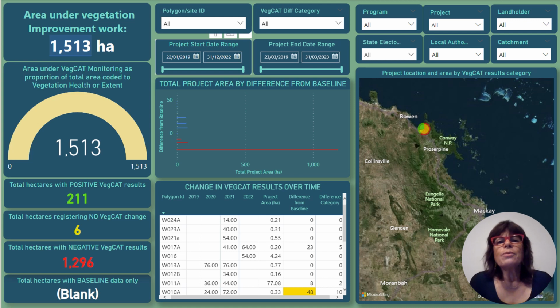I think though it's really a valuable quality assurance tool as well, because after the analysis is done, if you're having a look through your dashboard and you realise that there was one area of 1,296 hectares where we seem to have gone backwards according to our VegCat scores, you've really got the opportunity then to dig into that particular site and the VegCat records that are associated with that site and find out what was going on.